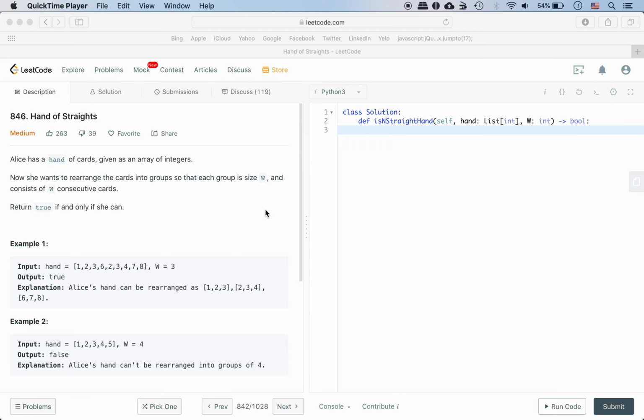Today we'll be looking at this problem called hand of straights. Alice has a hand of cards given as an array of integers, and she wants to rearrange the cards into groups so that each group is size W and consists of W consecutive cards. Return true if and only if she can.